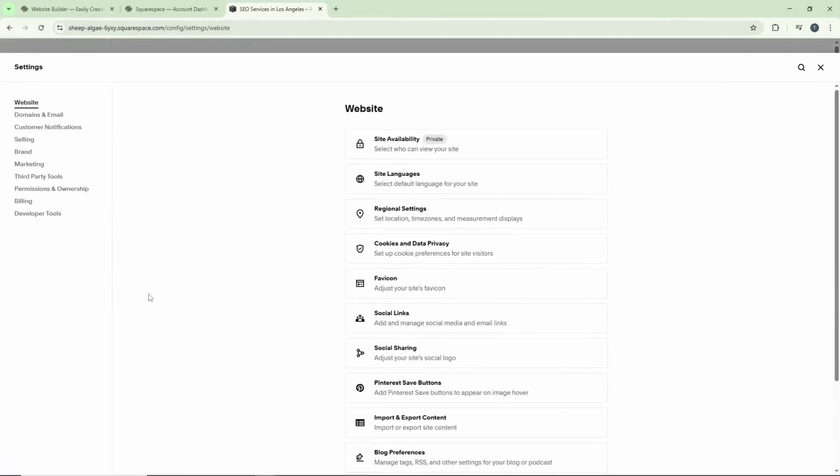Once the settings panel opens, you'll notice a menu on the left side. Make sure you're currently on the website section. This is where all the core site settings live, including your favicon options. From here, find and click on favicon.